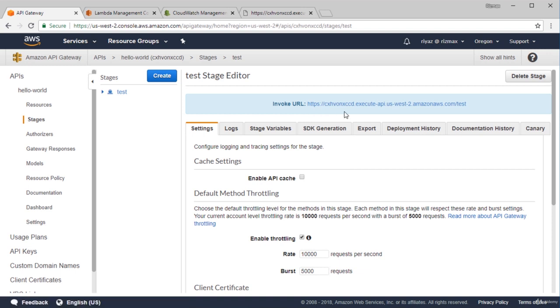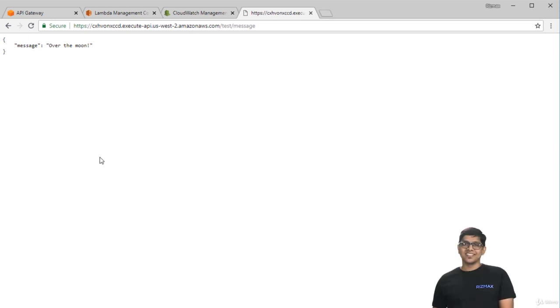This is the API root URL, and we have to append it with our resource endpoint, that is /message. So if we refresh this page, we should see a new response every time. And we can see a different message as we refresh the browser. World at my feet. Over the moon. Amazing. I hope you're over the moon as well.